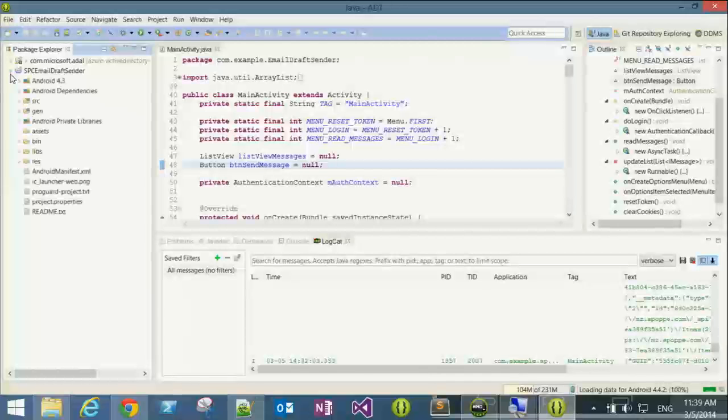All right, so the goal of this email draft sender is it will pull in all of the drafts from my mailbox in Office 365, and it'll give me the option to click one, and then I can choose to send it. So if I forgot to send an email to my wife, it's in my draft folder, I can do that. Again, we've got our Android manifest.xml.